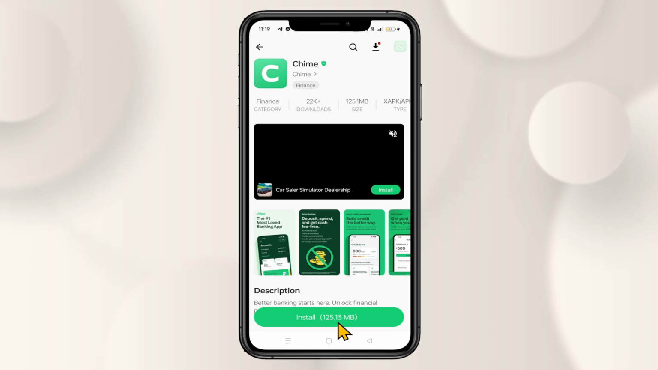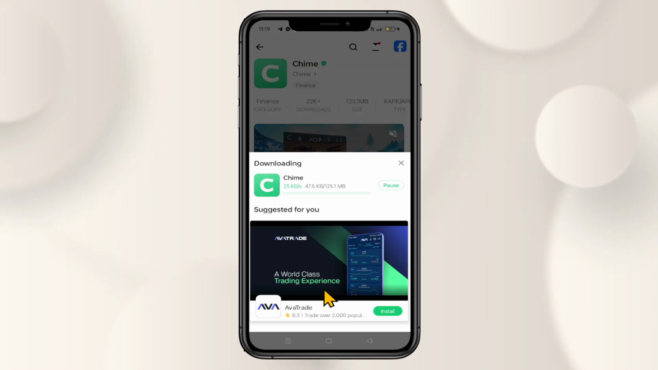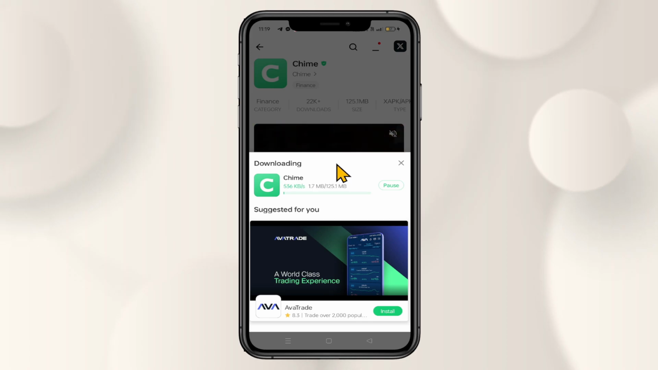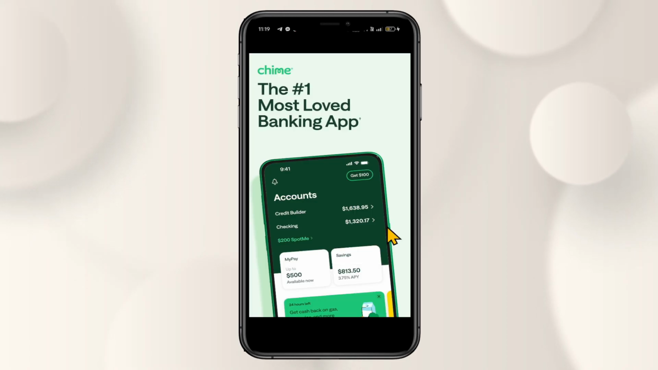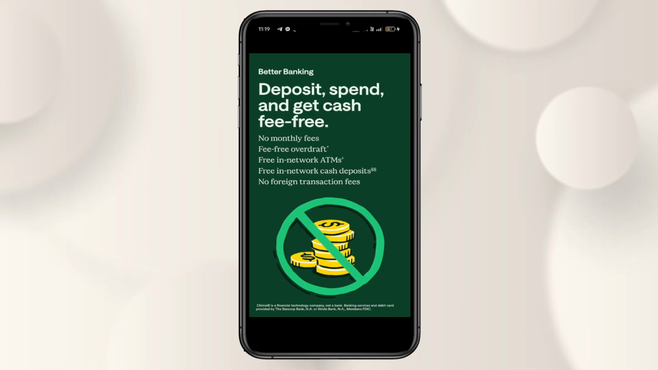And you will now see the install button. Tap on the install button and this will begin the download and installation of the Chime application on your device. Just wait for a while until the installation is completed. And once it is done, you can tap on the open button in order to open up the app.